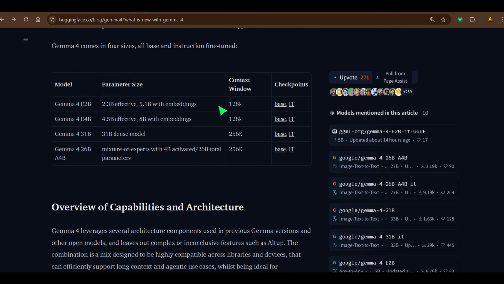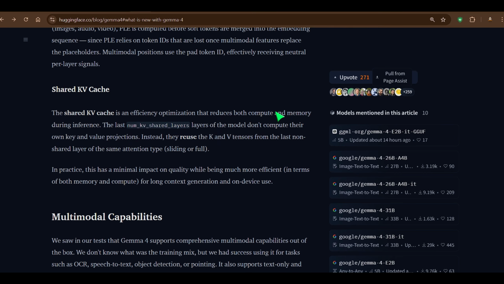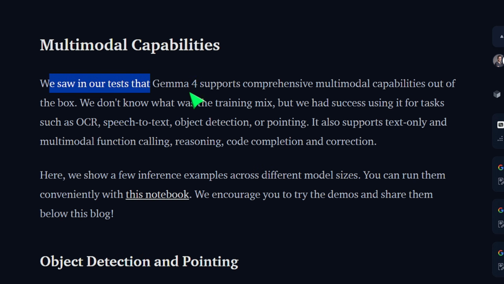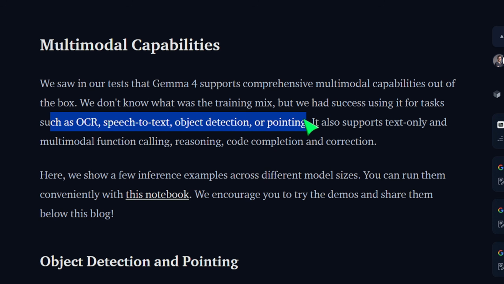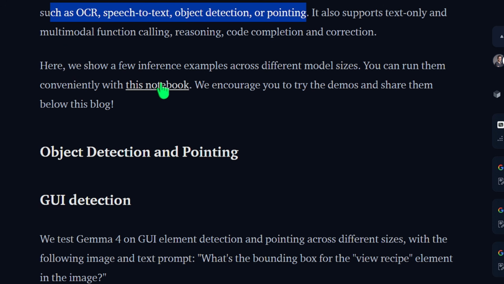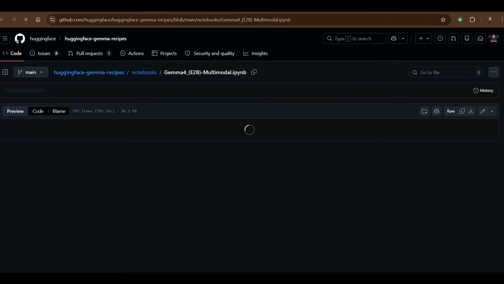Next, let's go ahead and see the capabilities. One interesting thing is that we saw in our test that Gemma 4 supports comprehensive multimodal capabilities out of the box. We don't know what the training mix was, but we had success in tasks such as OCR, speech to text, object detection, and pointing, which is really great. You can also check out this notebook, which will help you run the code in a Python notebook.